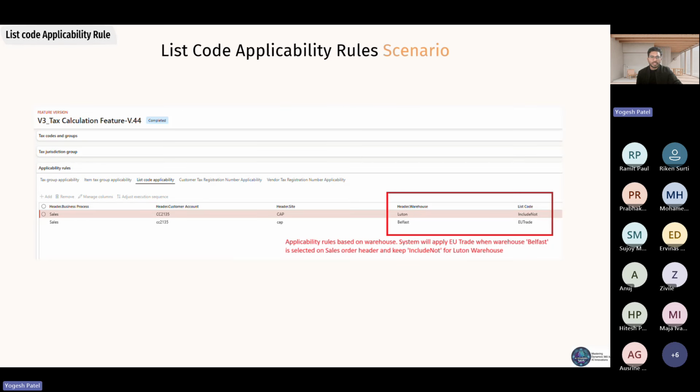To accommodate this requirement, we configure list code applicability rules based on the Luton and Belfast warehouses, and set the list code as Include Not and EU Trade respectively. Once those changes are saved, and once you have your feature marked as completed and the list linked to your TCS parameters, the system automatically updates the list code on your sales order header based on the site and warehouse used on the sales order. Absolutely amazing.